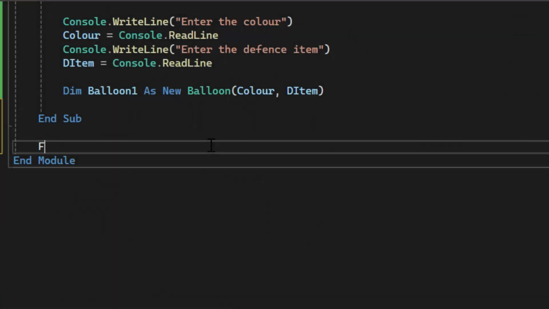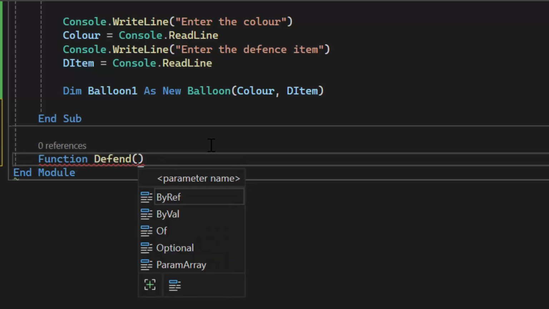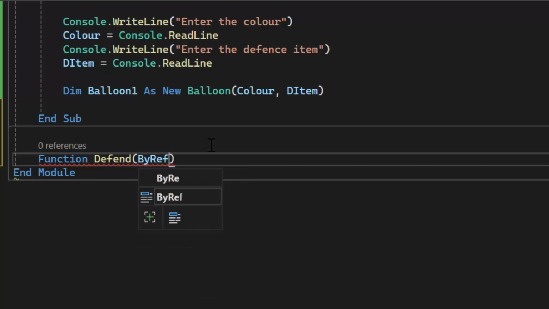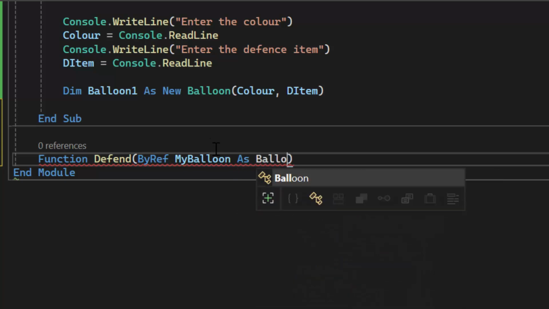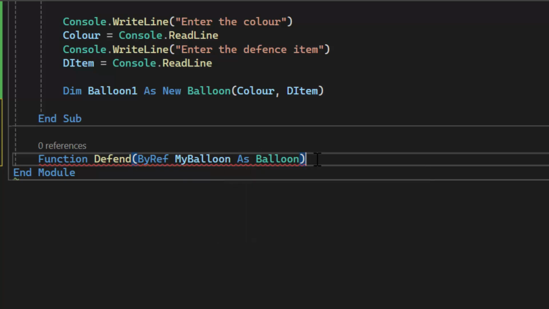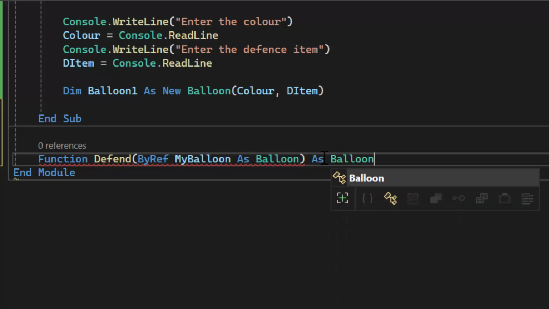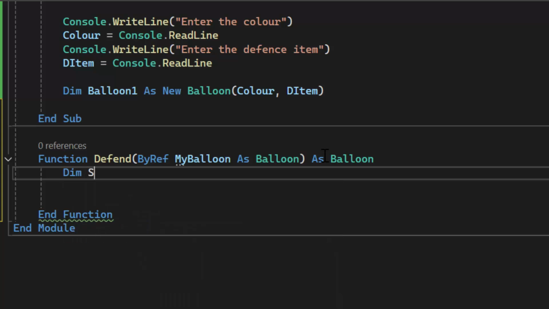So we're going to create that function defend, and it takes a parameter. What parameter is it taking? It's taking an object parameter. So I'm going to do ByRef, give it a name, myBalloon. But what data type is that? Well, that's a balloon data type, and it returns an amended object. What is the data type of the object it's returning? And it is balloon, just like that. So nothing to stress about. Just do it like you normally would. The data type is balloon.